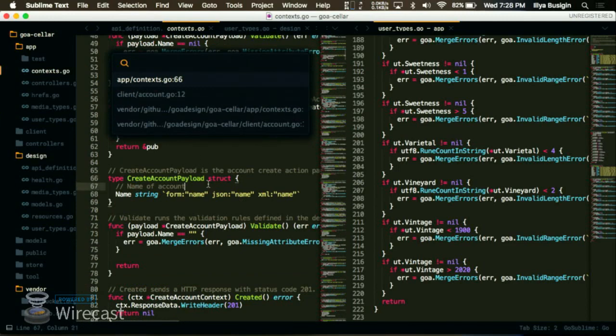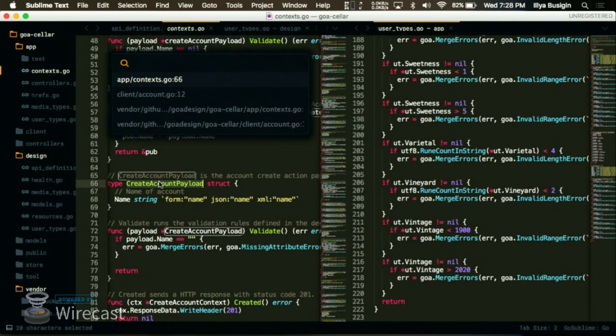Create account payload. Okay, it's here in the context.go. I guess I'm not sure how that makes sense, but I'll take it. So the create account payload, you can see the minimum we need to actually create an account for this API is a name field.